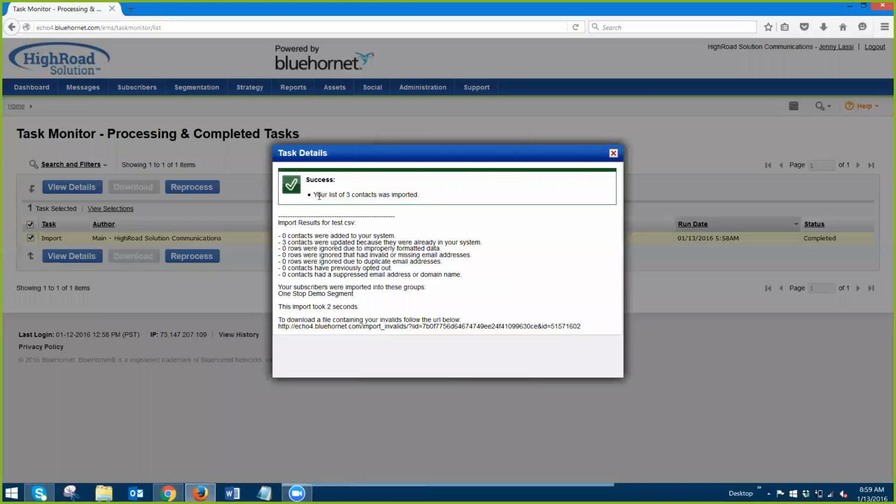My view details will show me my list contained 3 contacts that were imported, 0 contacts were added to the system, 3 contacts were updated because they were already in the system, 0 rows were ignored due to improperly formatted data, 0 rows were ignored that had a missing email address, 0 rows were ignored due to duplicate email addresses, previously opted out have a 0 count, and then 0 contacts had a suppressed email address or domain.